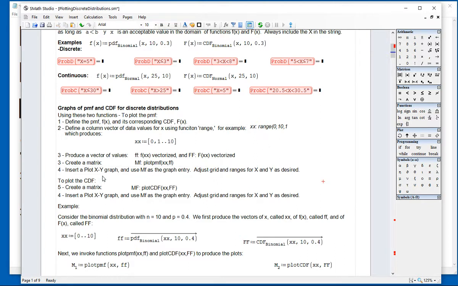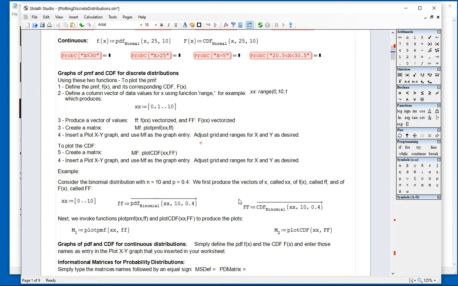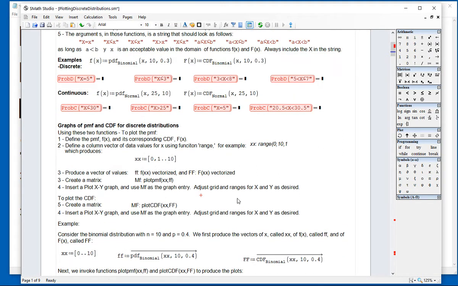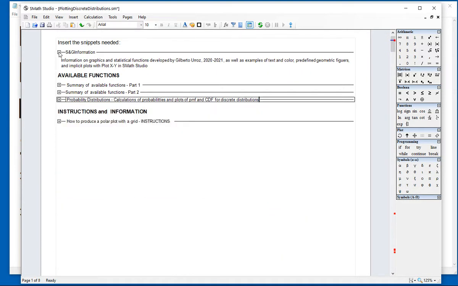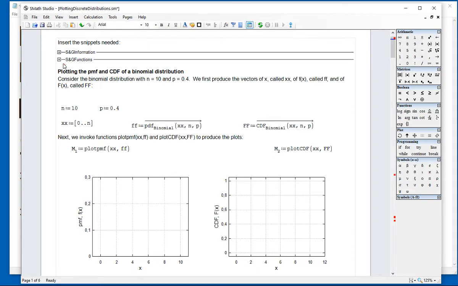To plot the CDF is a similar situation. We have estimated or calculated our vectors of F, form a matrix, use it as entry for the graph, and adjust the grid ranges. Here are some examples for you to consider, but I actually have better examples in my page here, so I'm going to close the S&G information, and the S&G function is what includes the function we're going to use.